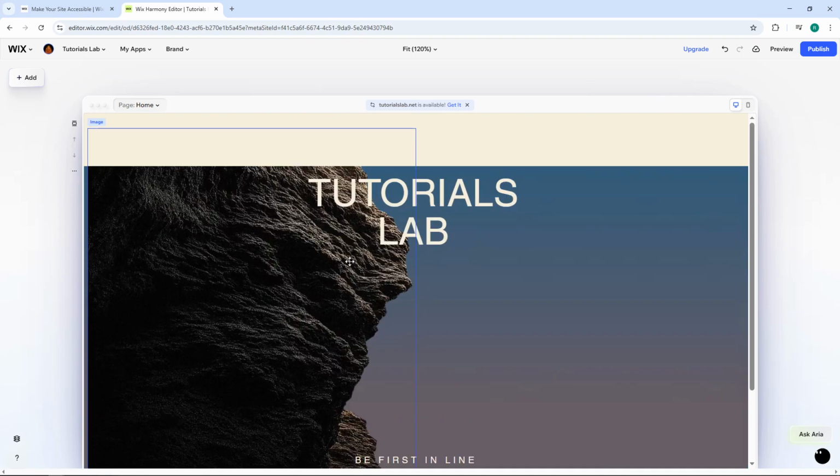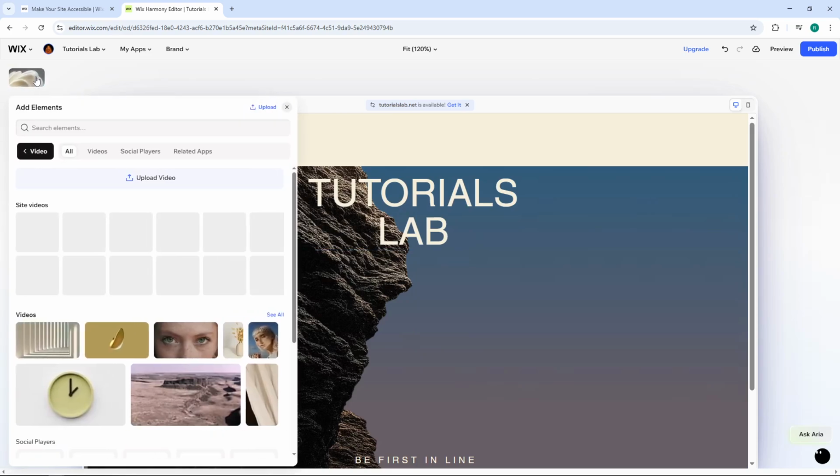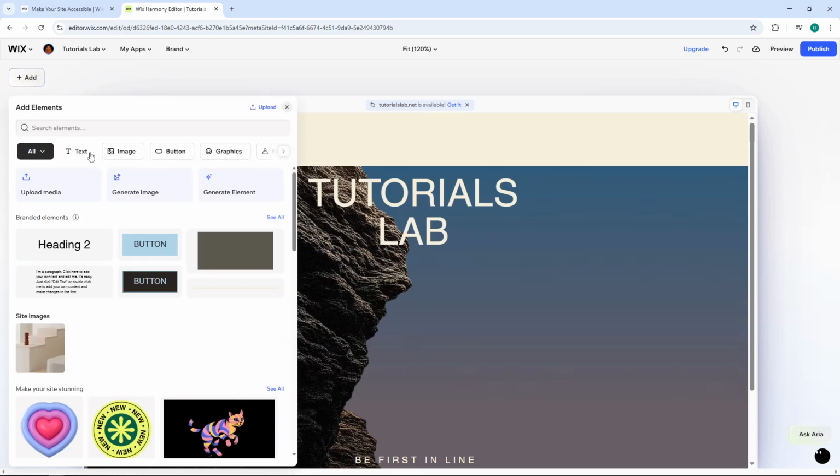From the Site Editor page, locate the plus Add button positioned at the top left part of your screen. Click on it and the Add Element menu will appear. This menu contains all the different elements and features you can add to your site, from text boxes to images and videos. In the Add Element menu, look for the section labeled Video and click on it.